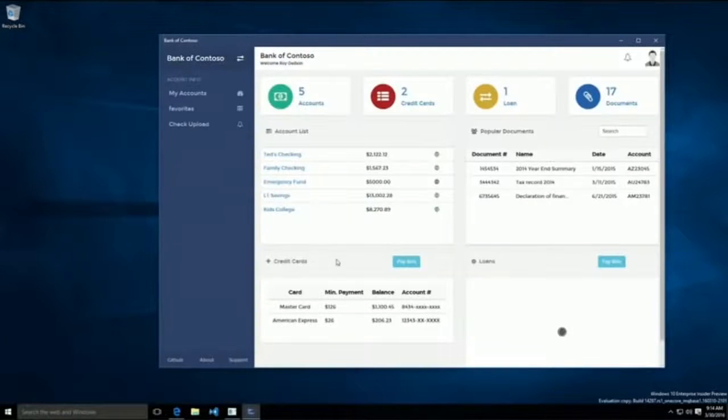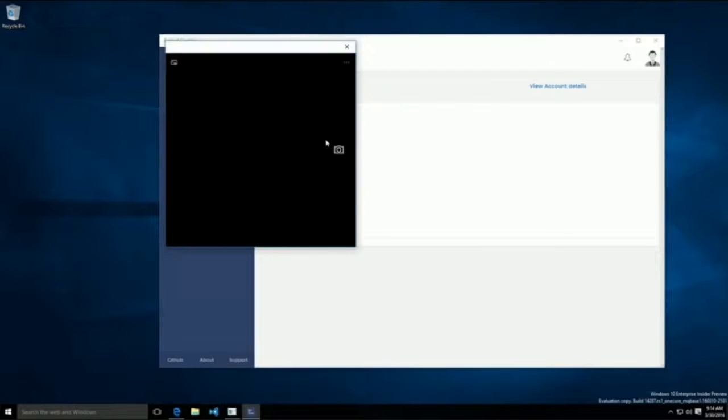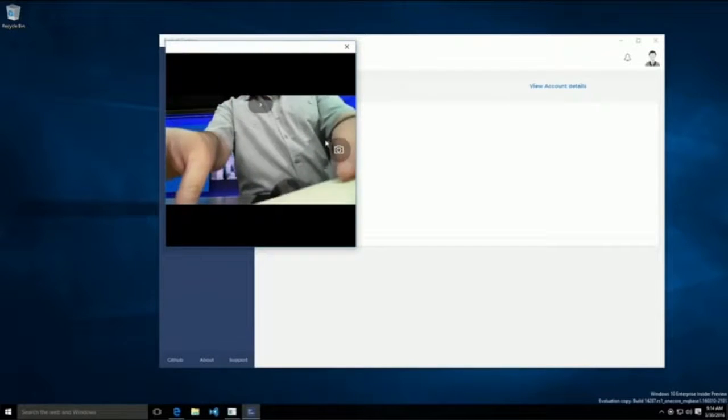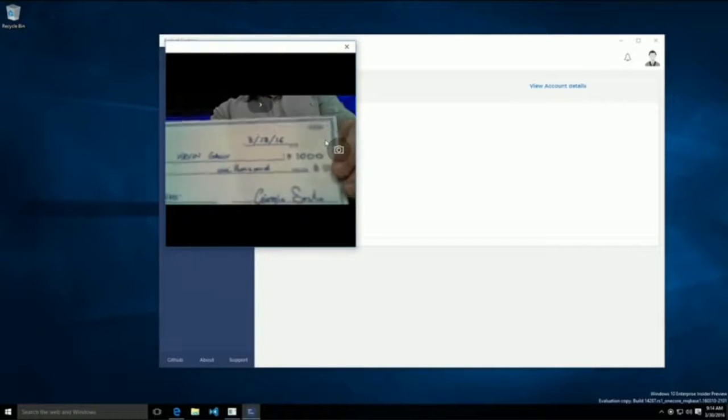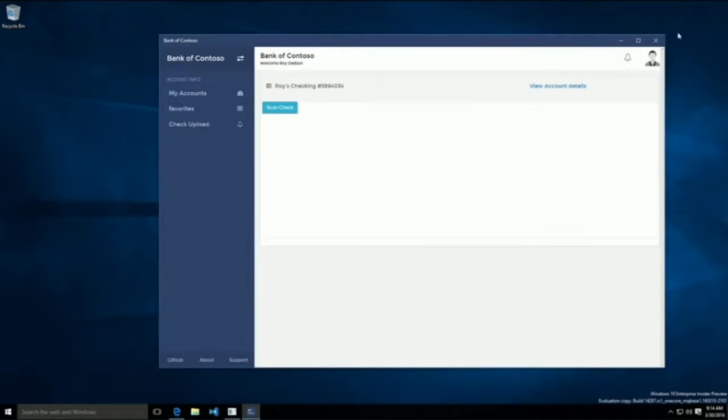So I'll just pop over here, launch it. You might notice here it added a new menu item. That's what my UI did. So I can say scan check here, and they get this native experience. I got this check here from Giorgio for $1,000, but I'm really not going to actually take the picture because last time it bounced. So I'm just going to exit out of here and be done.